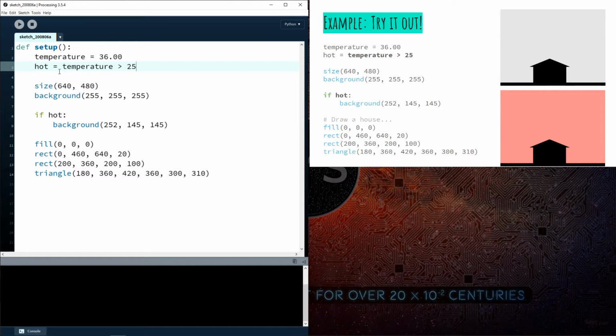Then we set up our size and our default background, which is white. Then we say if hot, which with our current value is the case, hot is currently set to true. Then we're going to change what color we draw the background in. This is a light red or a pinkish color.